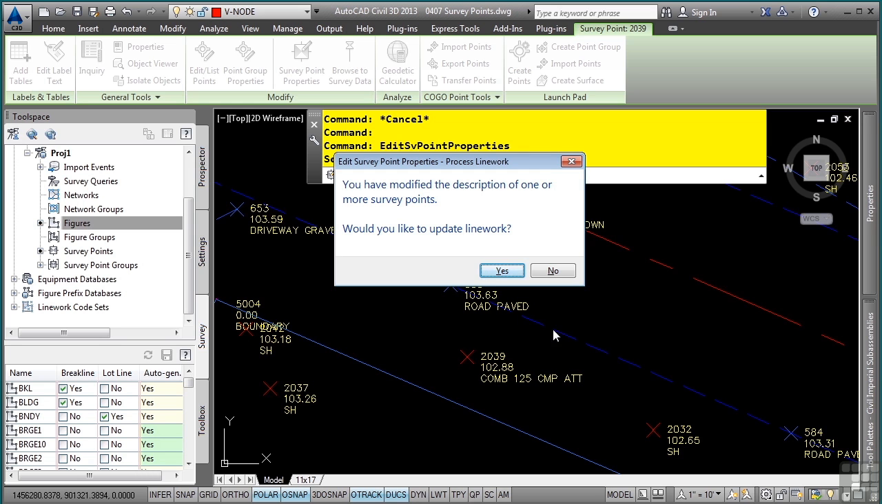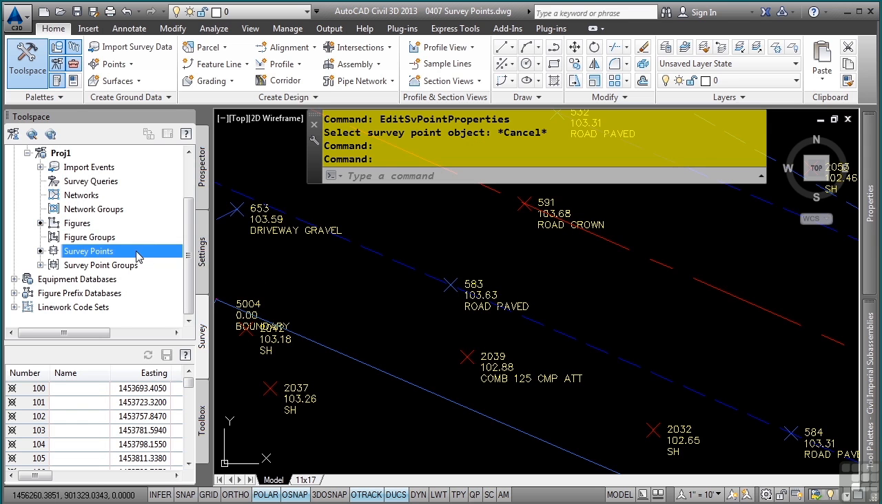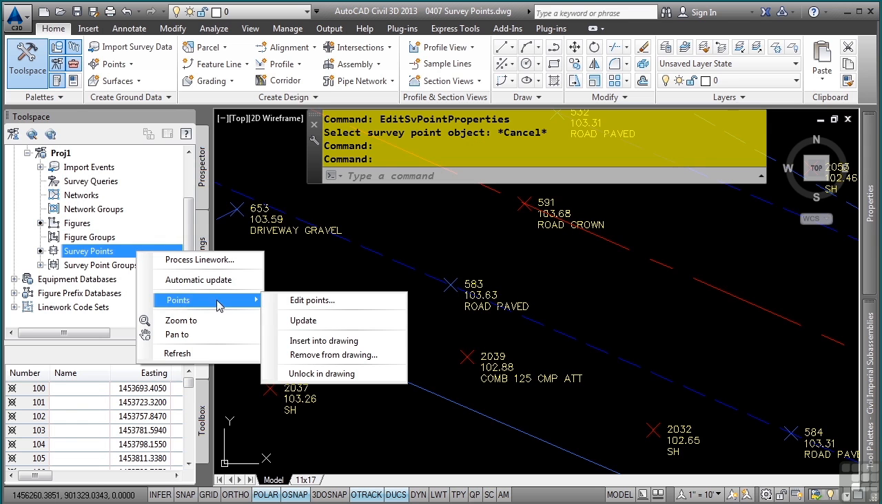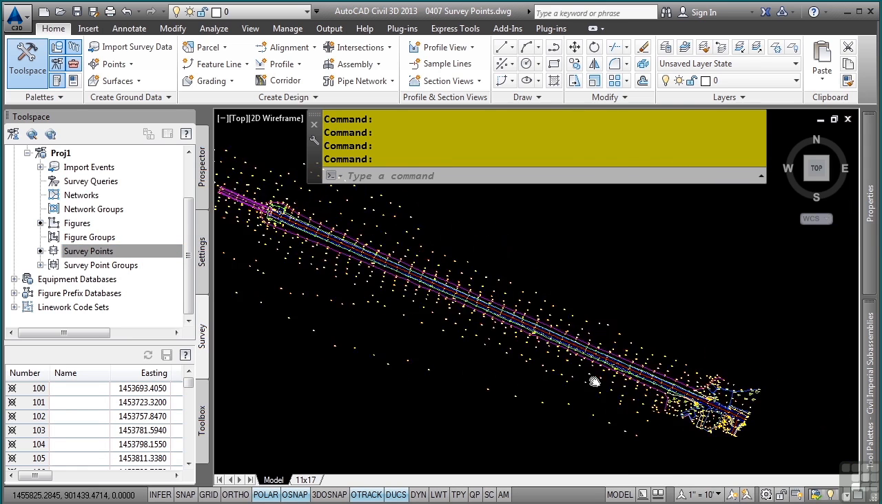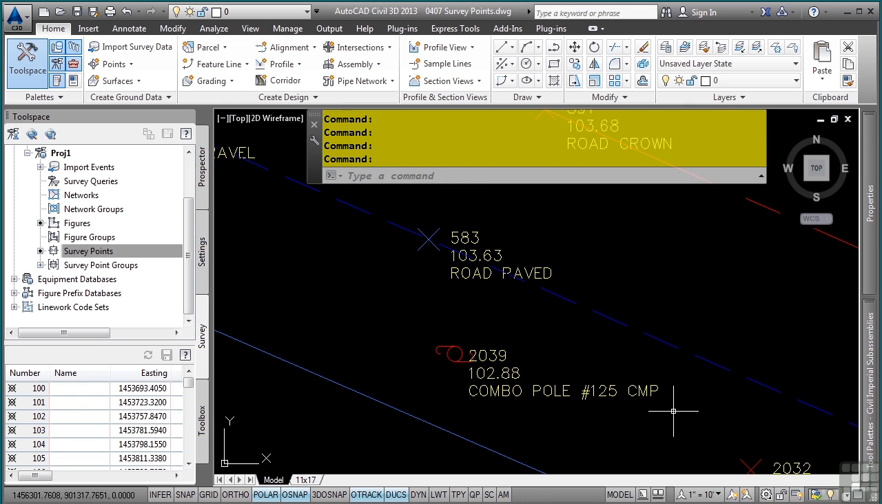Since I have already made adjustments to my figures in my survey database, I do not want to update the line work, as it will come from the file that it was originally imported from. I'll choose No, and then I'll simply right-click on Survey Points and choose Points, Insert into Drawing. And now, that point is updated with the correct point style and the correct description here.